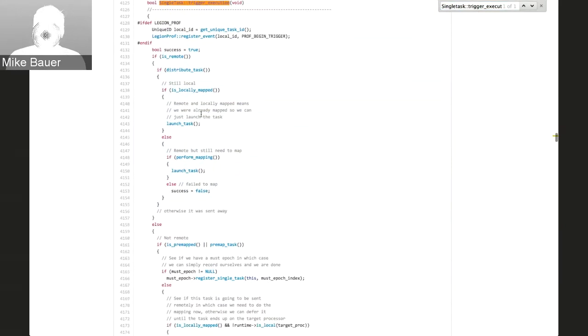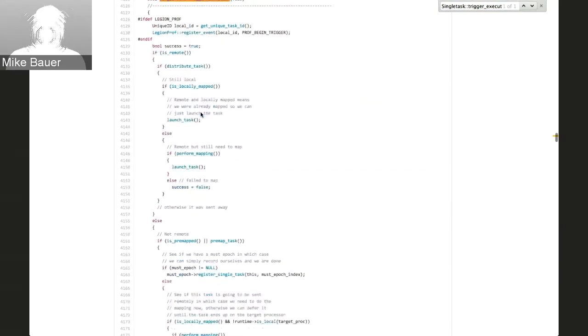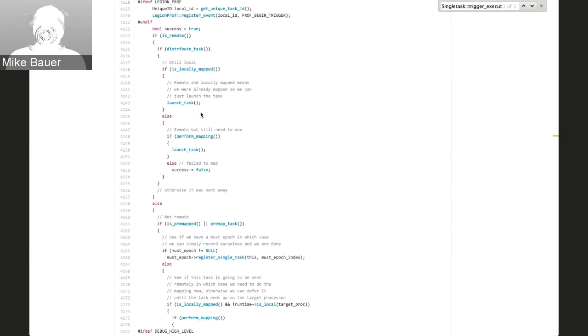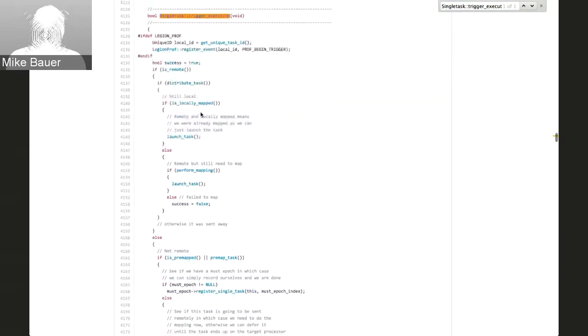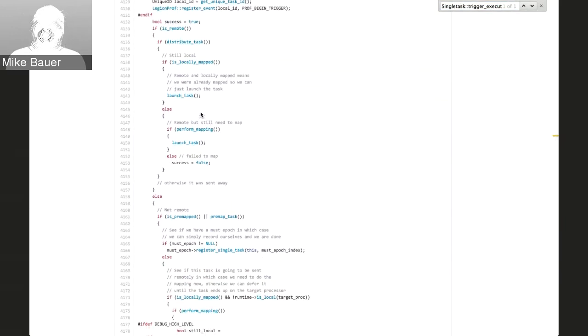Okay, so that is single task trigger execution. You can see there's a lot of interesting logic going on here, but this is probably one of the most important function calls inside of the Legion runtime, because it actually allows us to see a lot of the different stages of how tasks go about being executed as they move through different parts of the machine.